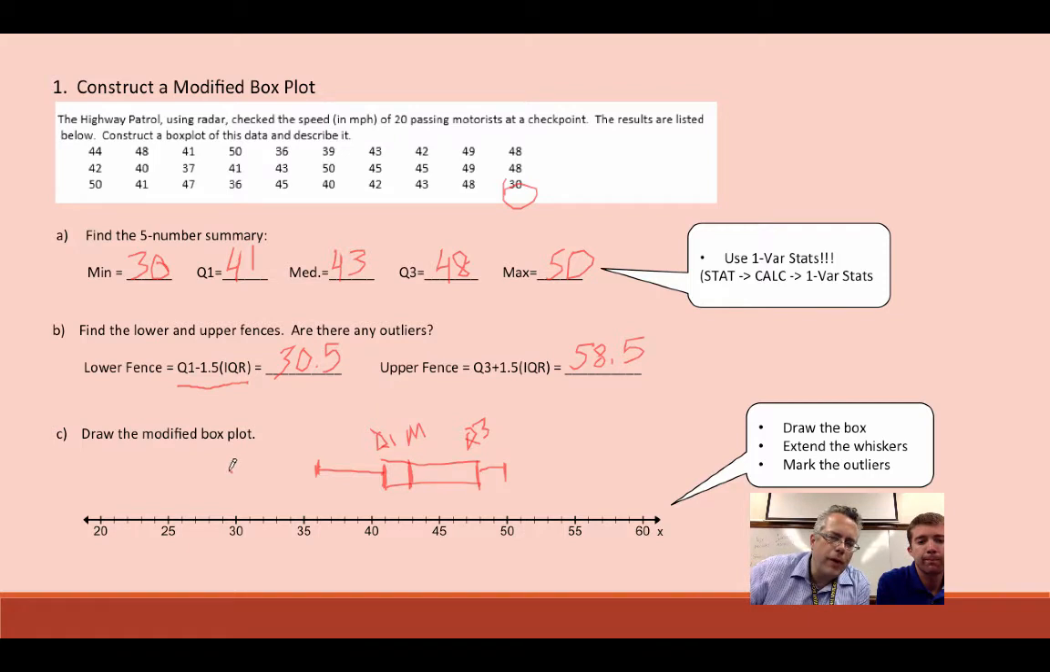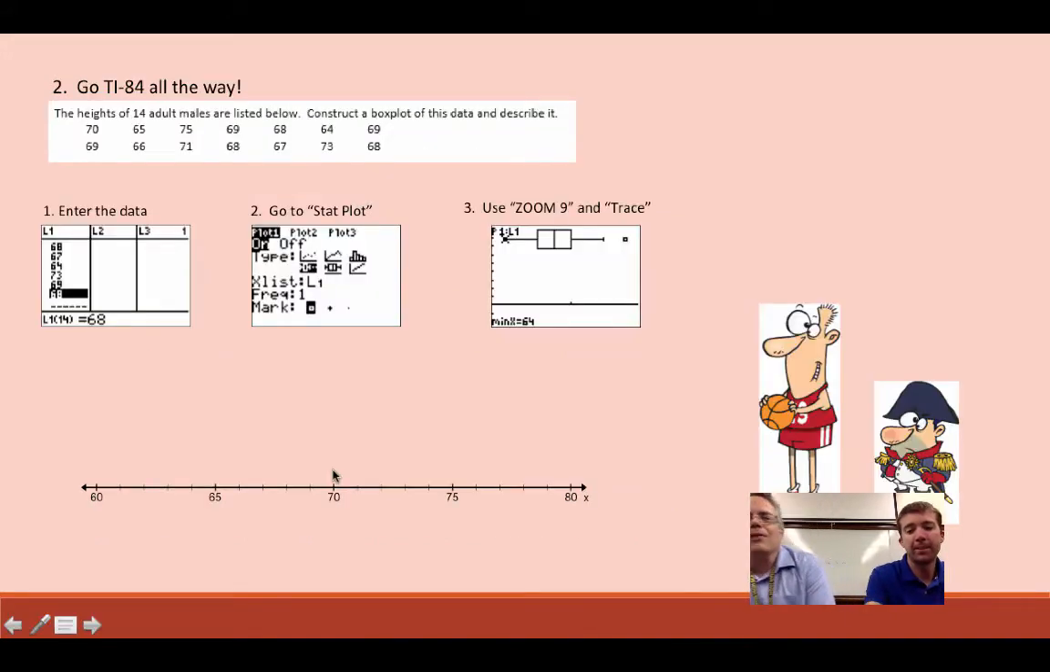That's the tricky part of the modified box plot, how to draw the whiskers. So it's as if we took the outliers out and drew a regular box plot. The whisker goes down to the lowest value that's not an outlier. Okay, so very good. There's our modified box plot. Mr. Lewis, all right, professional. All right, here we go. So this time we're going to go TI-84 all the way.